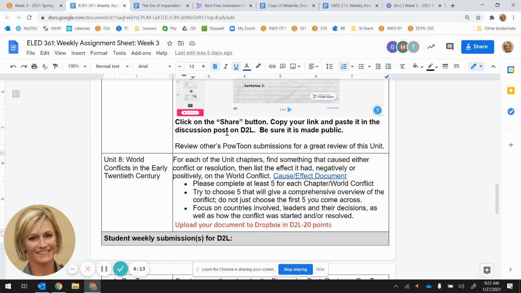Back to your Powtoon, you're going to paste your shared Powtoon in a discussion post. The reason for that is I want you to be able to look at other people's. If you're having a hard time understanding what to do here, or if you want to compare yours to others, please take a look at other people's. Obviously, yours shouldn't be exactly like anybody else's, but it's always good to see what other people are doing. So when you share that to your discussion post, make sure it's made public so that we can see it. Click in it and make sure that everybody else can see it too.